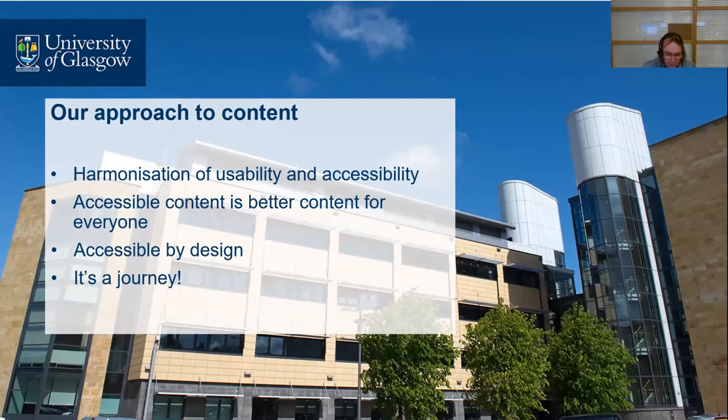Rather than tell people that that's what they need to do with their content, we took a slightly different approach, and I've heard that mentioned today. We've taken usability and accessibility and attempted to harmonize them. And actually, accessible content is better content. Correctly structured content with meaningful links in it provides a better user experience. And that's the approach that we've taken. Accessible content is better for everyone, improves the experience for everyone.